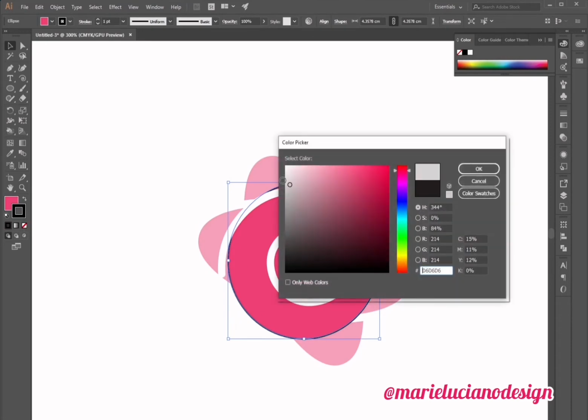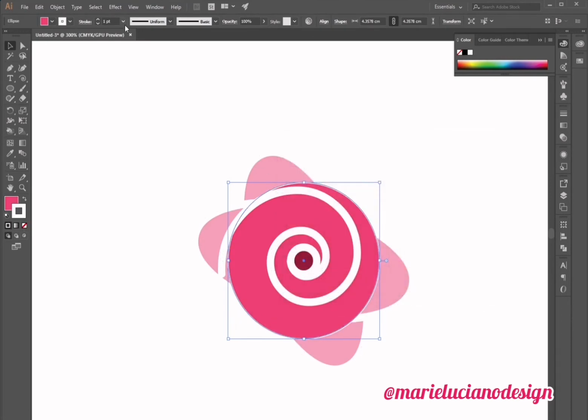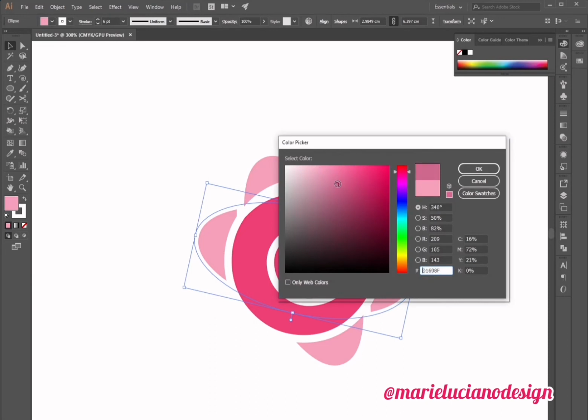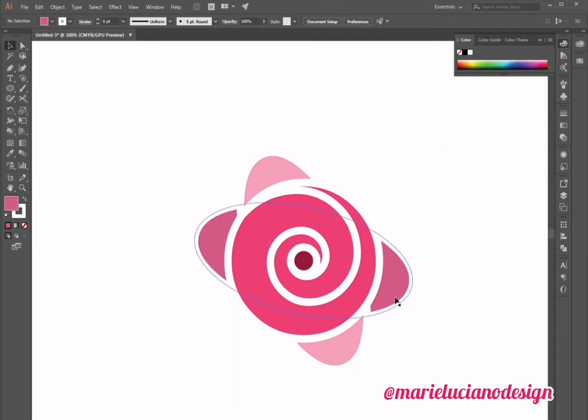I'm going to add the white stroke to the first circle and change it to 6 points as well. And now the spiral that goes out of the circle, I'm going to use the scissor tool to cut the line that went outside of the circle, and then while it's selected, delete. Okay, now this one I'm going to send to back. The copied ellipse shape that we made, I always right click, arrange, send to back, and then I change the stroke to a darker pink.